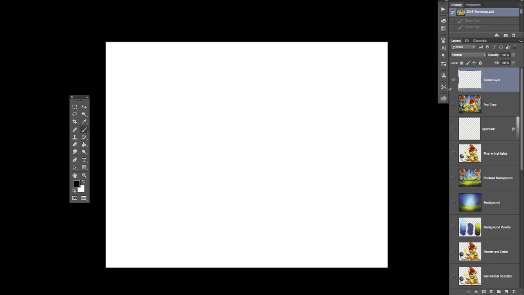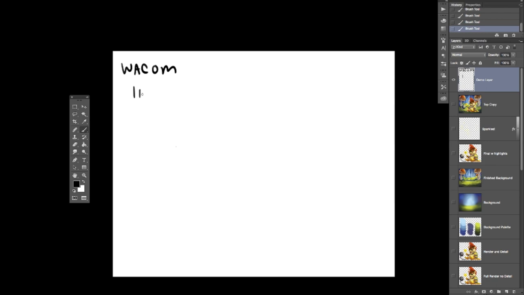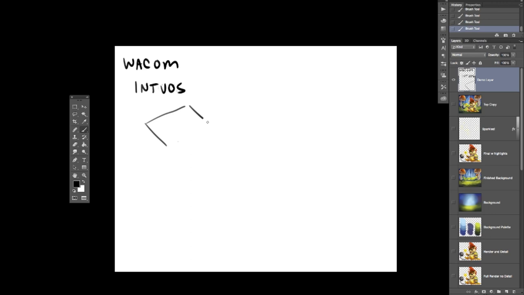Okay, so essentially when you're asking about tablets, if you're just starting off, I would get the Wacom Intuos. Yep, that's right. And that's because the tablet is smaller.